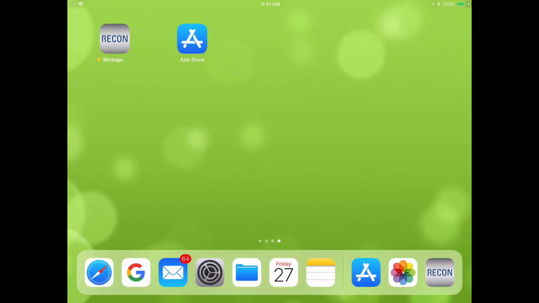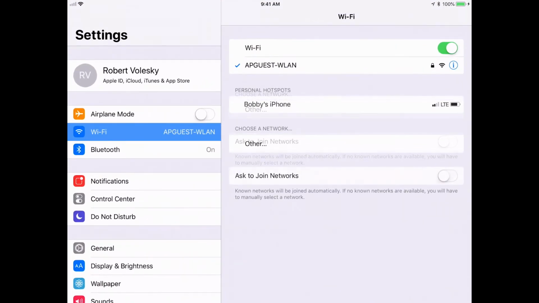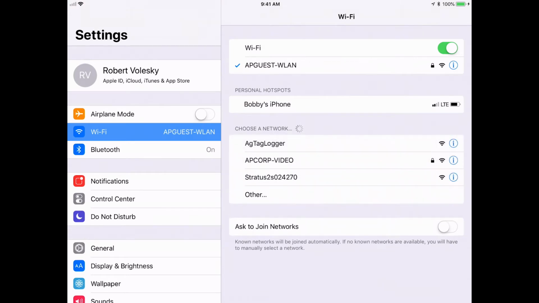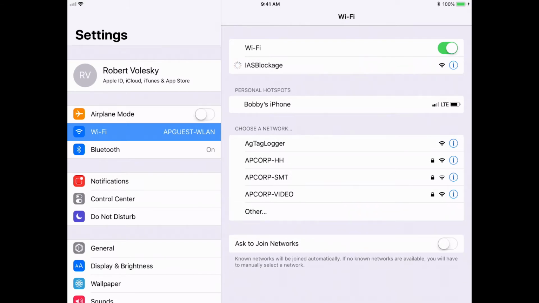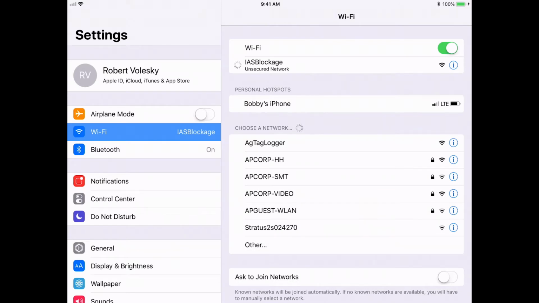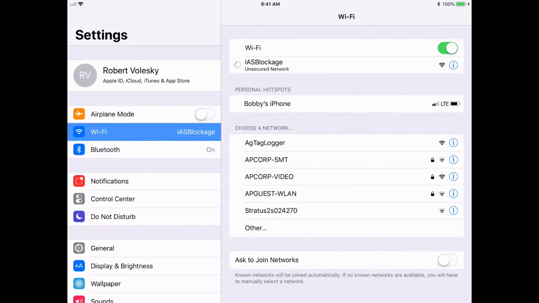So once that is downloaded, like I said, on this screen it'll show up in the upper left hand corner. Now what we want to do is connect to our IAS blockage network. So if you go to your settings to actually run the configuration process, here you will see IAS blockages listed in our available networks, and you will want to connect to it. And as soon as it says IAS blockage next to your Wi-Fi on the left hand side of your screen, you are good to go. Hit your home button to go back to your main page.